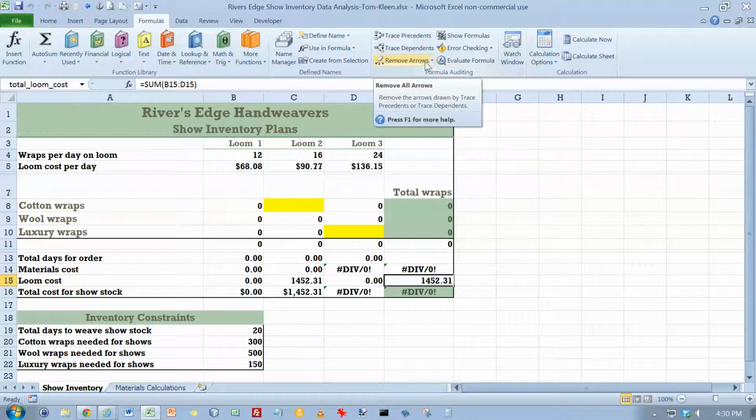Now, page 565, number 2. Click the Remove Precedent Arrows, to remove precedent arrows linking to the Materials Calculations sheet. Okay, I went a little bit too far there, but we end up removing all of them. And now let's go to number 2 on page 565. It's the last bullet item.